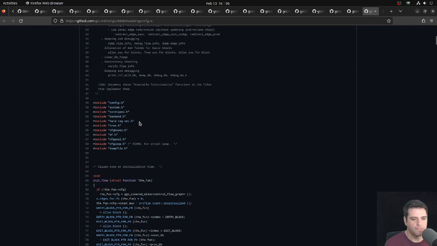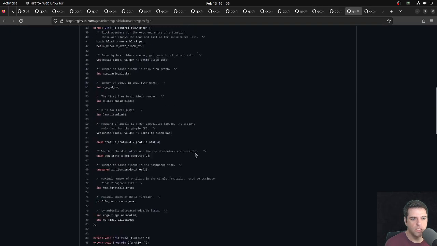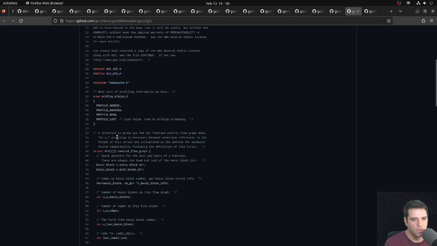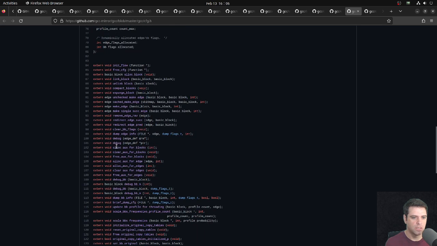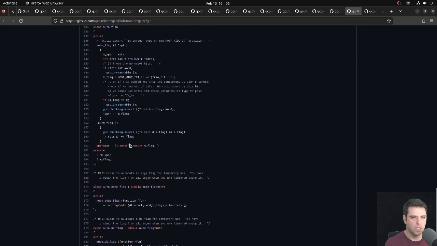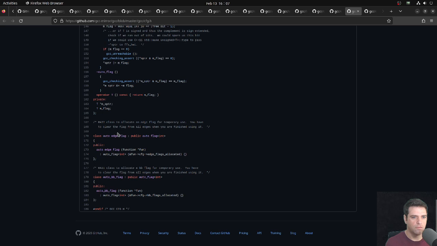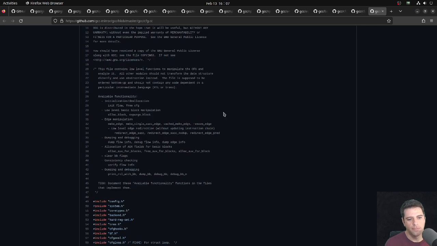Oh, here's the CFG file. Let's look at the header. A structure to group all per function control flow graph data. The X prefixing is necessary because otherwise references to the fields of the struct are interpreted as the defines for backward source compatibility following the definition of the struct. Okay. GTY control flow graph, basic block, X entry block pointer, X images, profile status. Init flow, free CFG, unlink, redirect edge. Okay. Auto flag. All right.